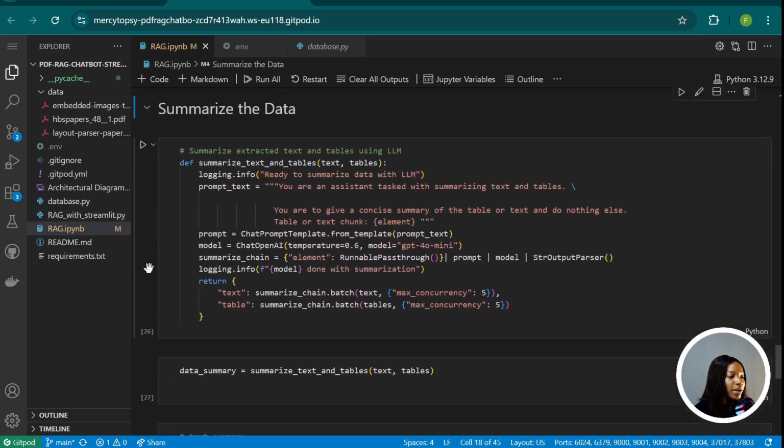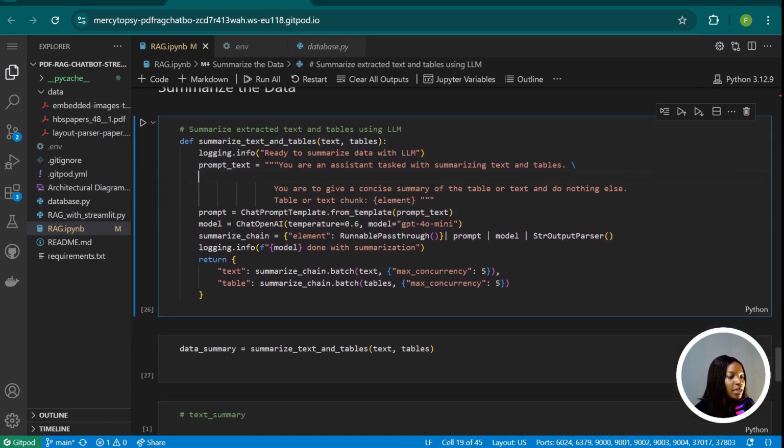So this is where we are summarizing the data. If you look at this function, the first thing is I define the prompt text, just like I'm telling the assistant what I expect it to do. This prompt text actually guides the large language model on what it's going to do. And for this summary, I'm using GPT-4 mini to do the summary, but actually you can use any other model you prefer to do the summary.